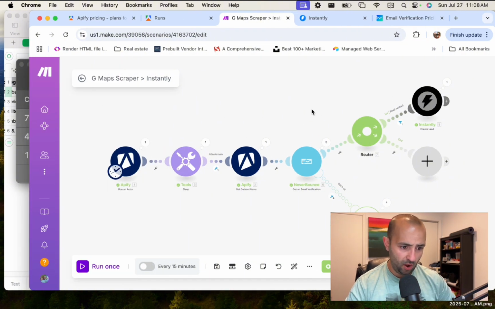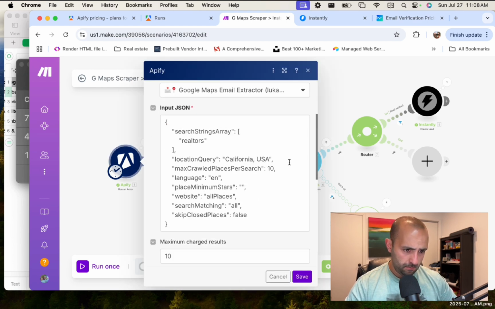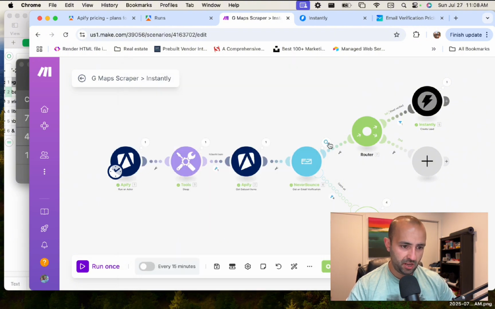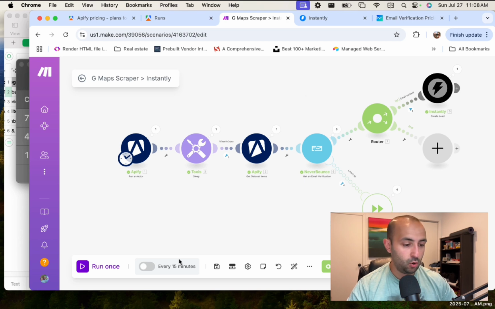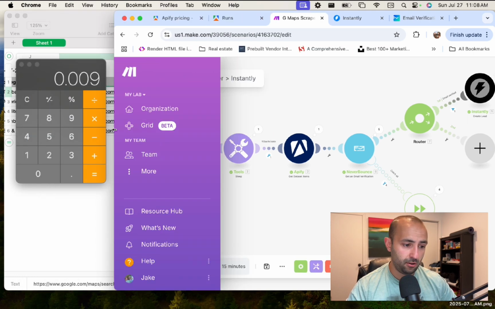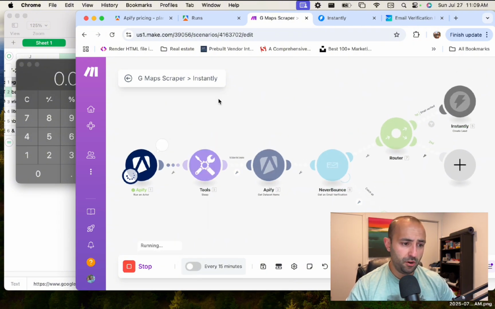But right now, let's go and run a quick test here. We're just going to run 10 realtors in California. We're going to see how many email addresses it captures. It's not going to capture them all, but it's going to capture them on a good scale here, and it's going to cost, I don't know what the maths is, like 2 cents, 4 cents, whatever it is. So let's go run here.